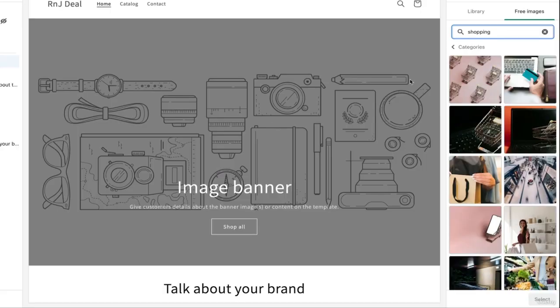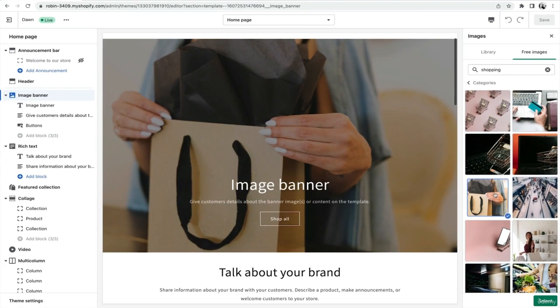So going with something neutral in the beginning is going to be the safest bet, because we're going to have a variety of products. So I've just typed in shopping. It's just a good search term to use here. And most of these are going to be good, but I found this beforehand. I actually really like this.